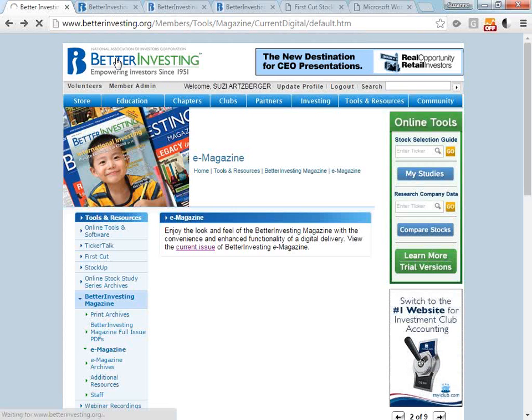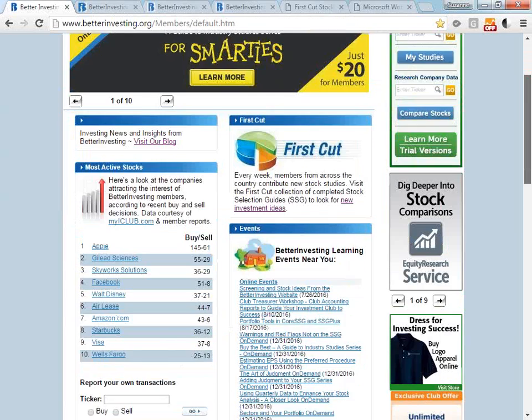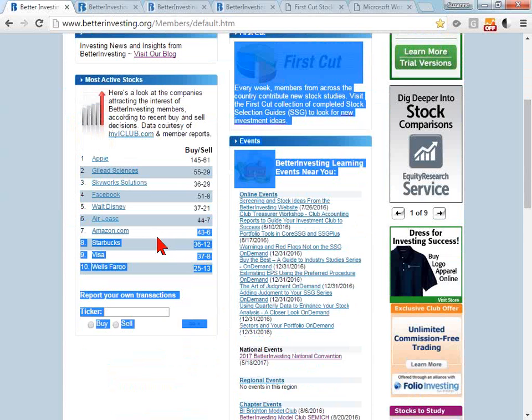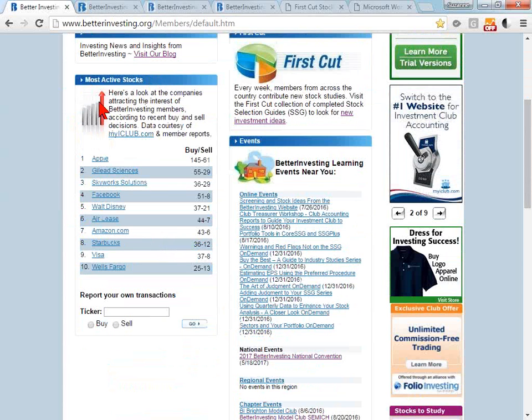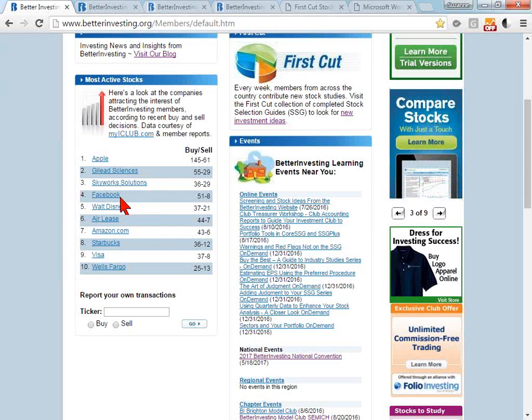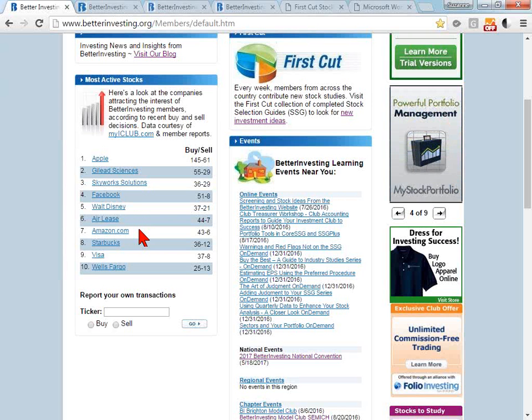Let me go through our last item here. I'm going to go back to the member home page, and we'll see an up-to-the-minute version of most active stocks. There we go, the top 10 is under most active stocks here. Okay, so we see Apple, Gilead, Skyworks, Facebook, Walt Disney, Air Lease. So again, a caution: when we're talking about popularity or most active, it could be that these are most active because people are selling them. It could be they're most active because the club has invested in them at a different point in time, so you definitely want to do your own research on some of these.